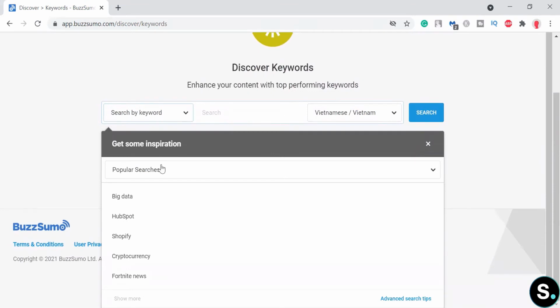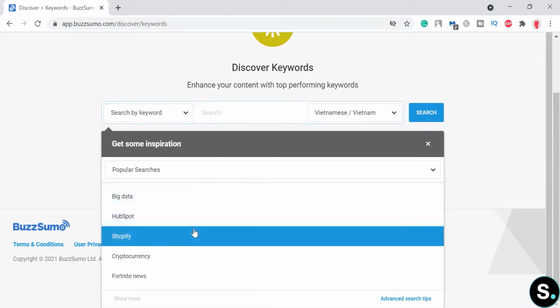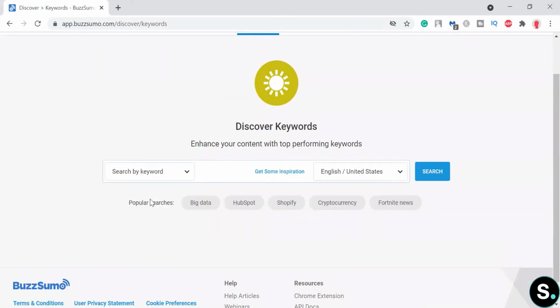As you can see right off the bat, it also suggests some very helpful inspiration that we can use. Now here we have again the popular search sections. If, for instance, I put in maybe email marketing, let's see what we've got.